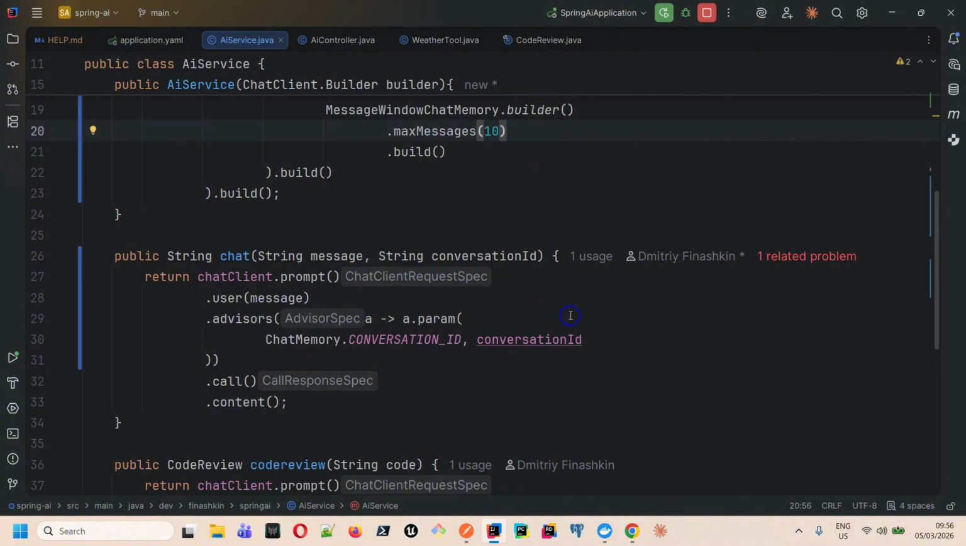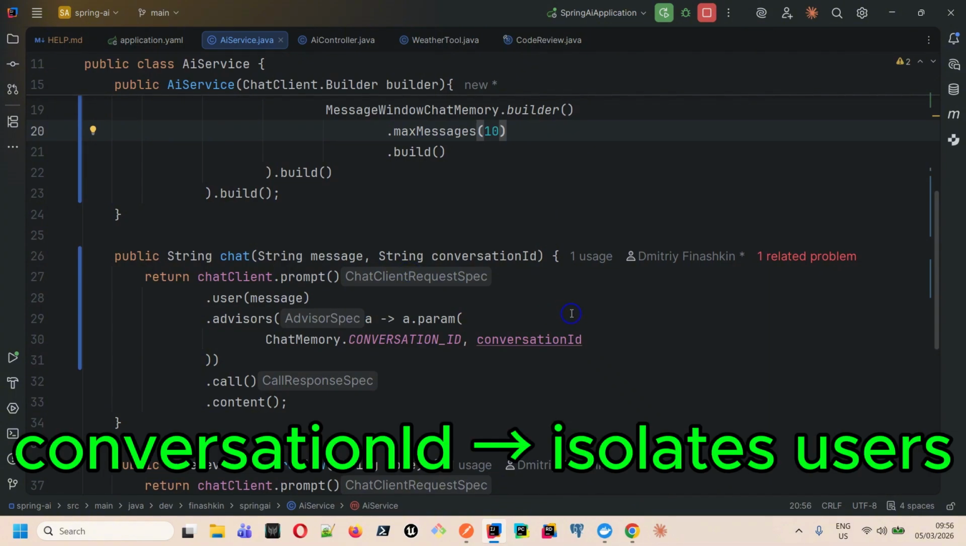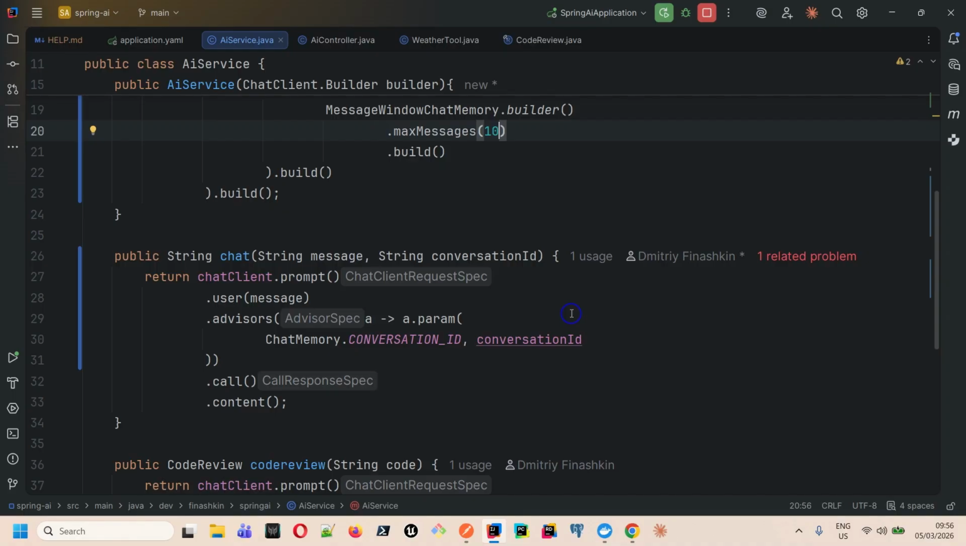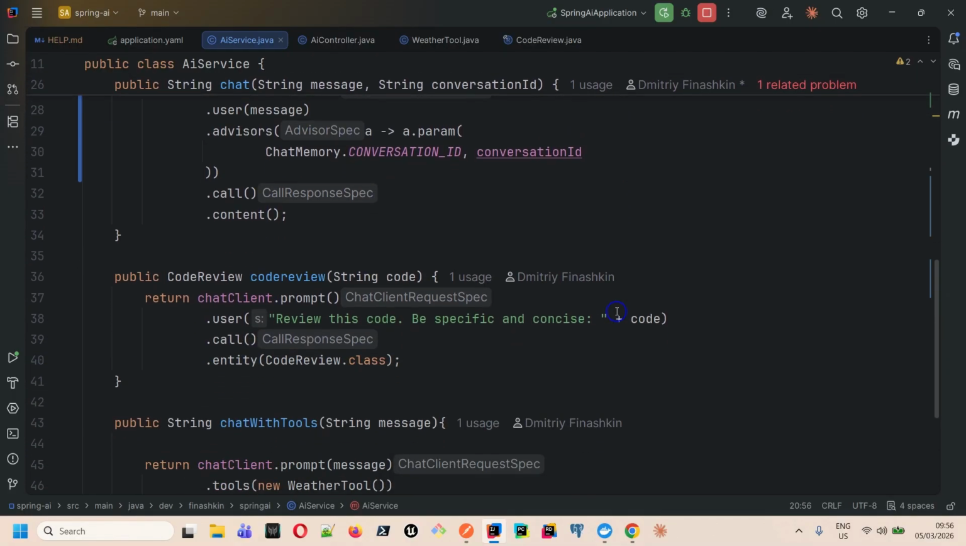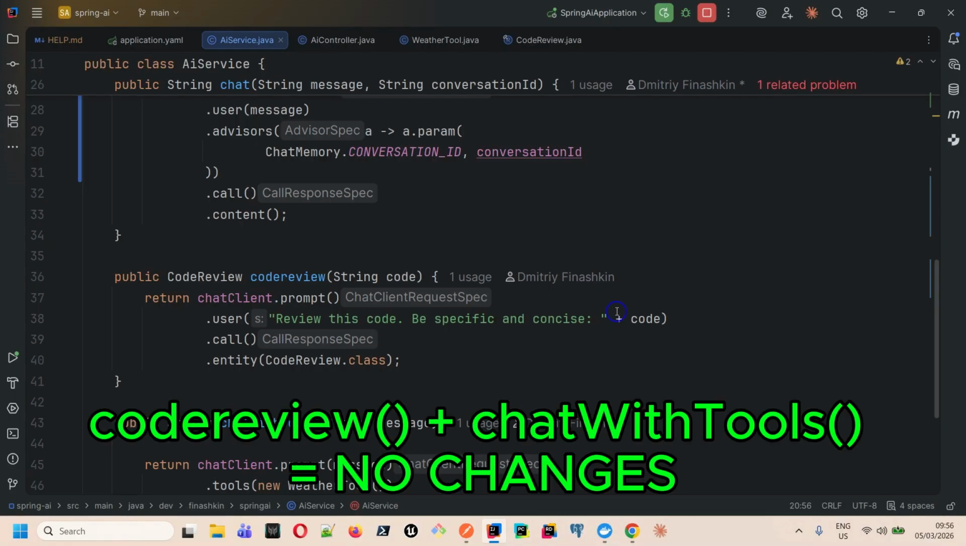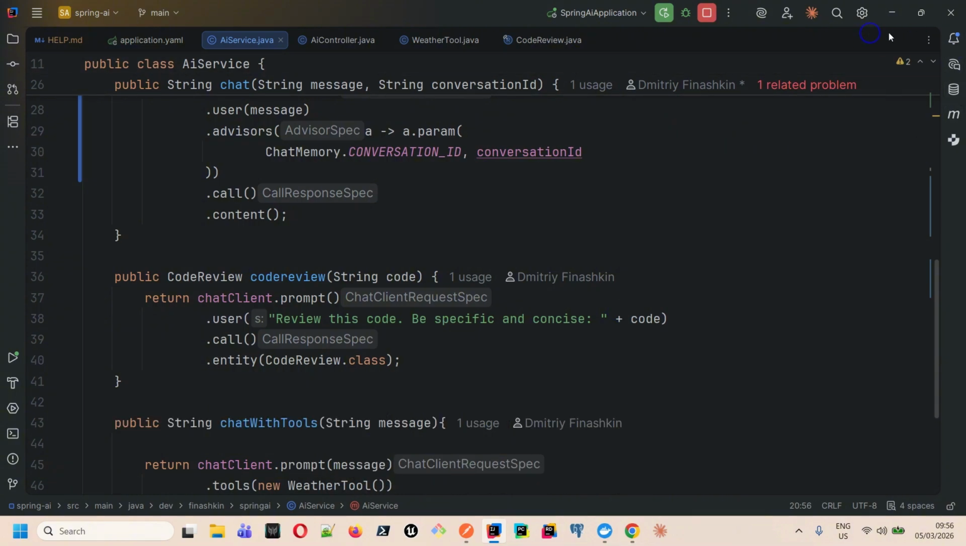And in the chat method, I added a conversation ID parameter. This is how Spring AI isolates conversations. User A messages don't leak into user B chat. So different ID, different memory, right? So also note that code review and chat with tools didn't change at all. Those are one-shot requests. They don't need conversation history. The advisor is a default, but it only kicks in when you pass a conversation ID.